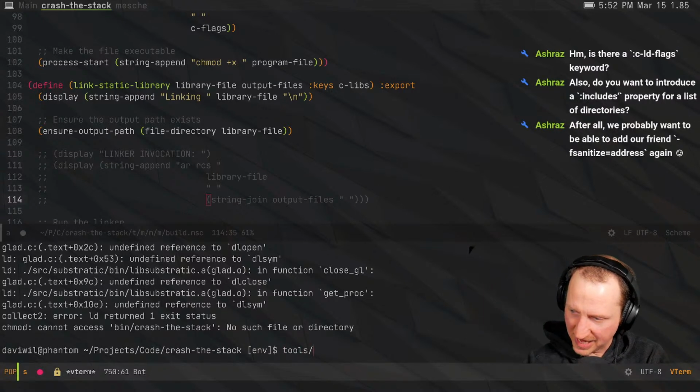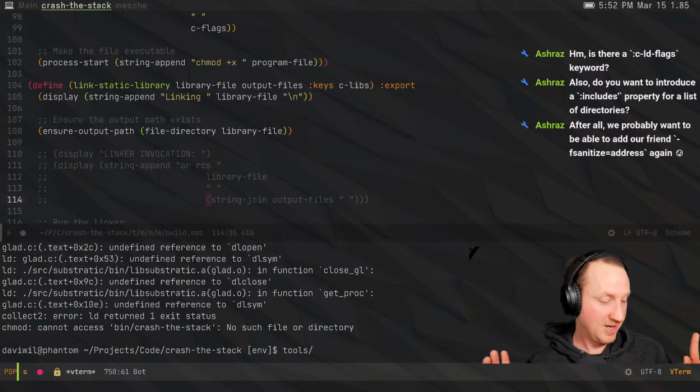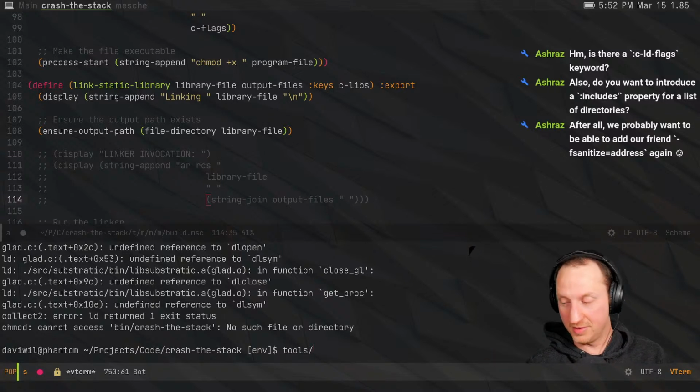Ashraz says we probably want to be able to add our friend fsanitize=address again. Yes, I'm going to do that immediately. Let me tell you something. Address sanitizer has been like the most critical thing I've ever started using for, well, definitely for C development, but maybe any tool I've ever used for programming in general. Like it's made this so much easier.